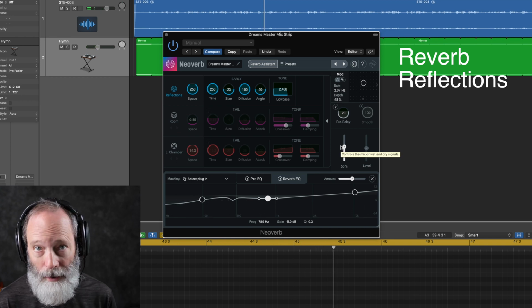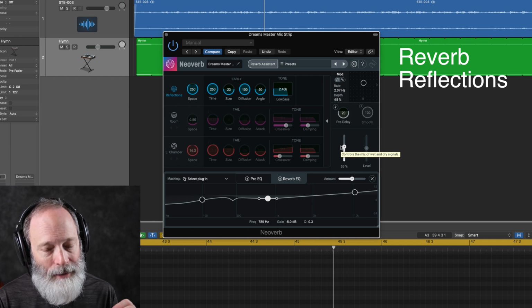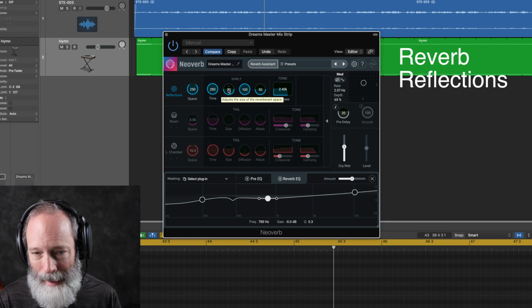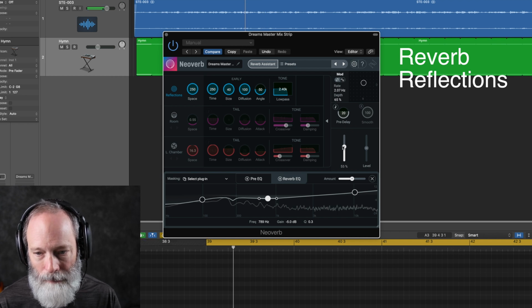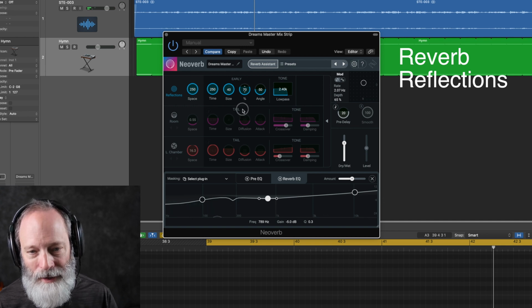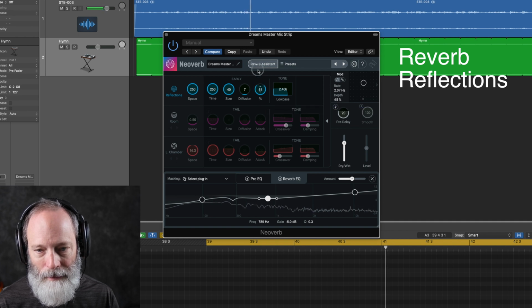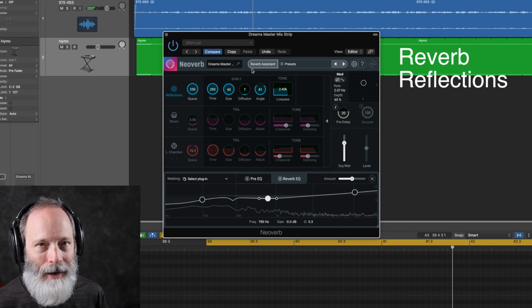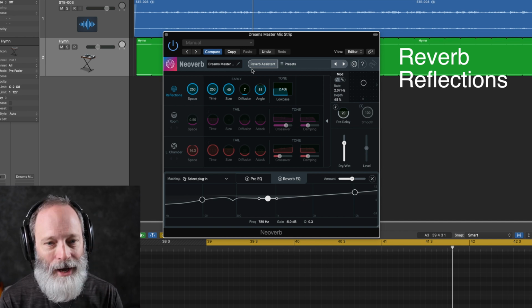Okay, so you hear what's going on, right? When you bring the reflections up, it's kind of like a pre-delay, if you will, and it really creates almost a slapback delay. Let's see what happens if we go with the size and the time all the way up. Yeah, kind of cool. Now let's bring the diffusion down.